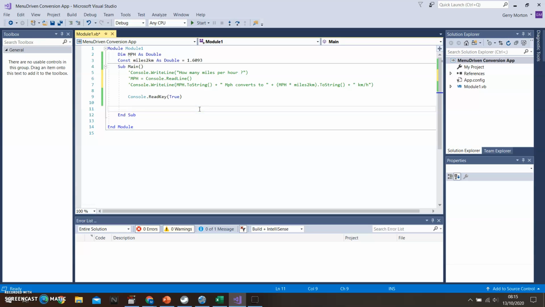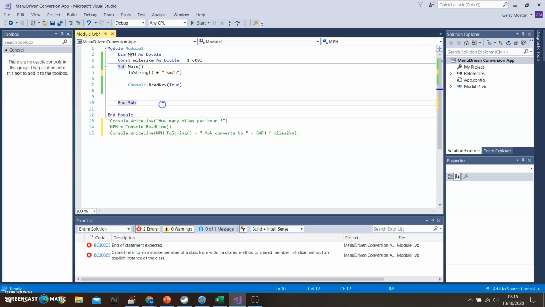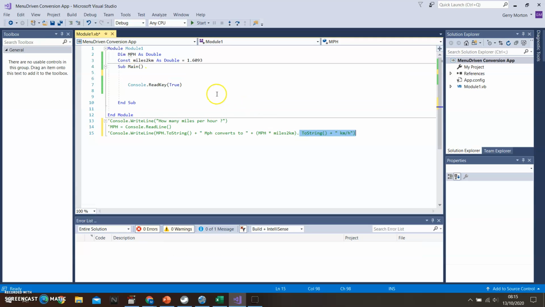So what I want to do now is, in fact, what I'll do is I'll take these lines here and I'll drag them to after the program's finished. And I just missed a bit there. Let me just take that on to the end. Okay, so that what we have inside our submain is just a console read key to stop the screen from closing.